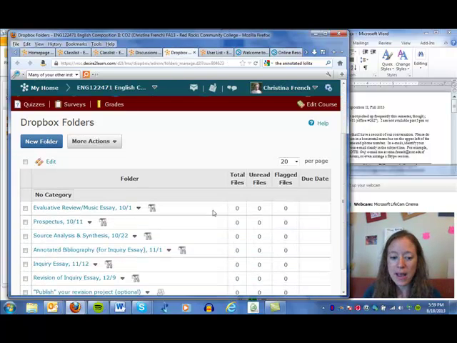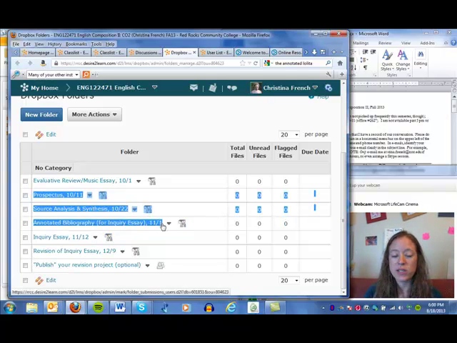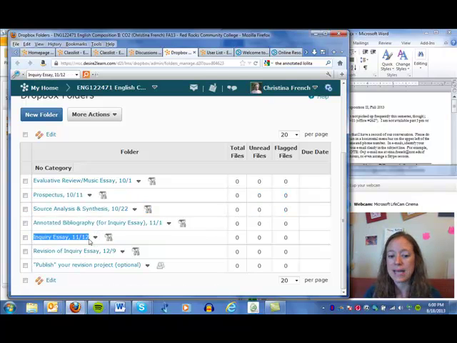Dropbox, it's already set up. All your due dates are listed here. These are all your major assignments. The syllabus also lists those assignments and gives you a longer description of each one, but basically you're doing 2 essays and a revision of one of those essays. All of these things here, these 3 assignments, build toward you composing this second essay here. So that's what's going on in the Dropbox.